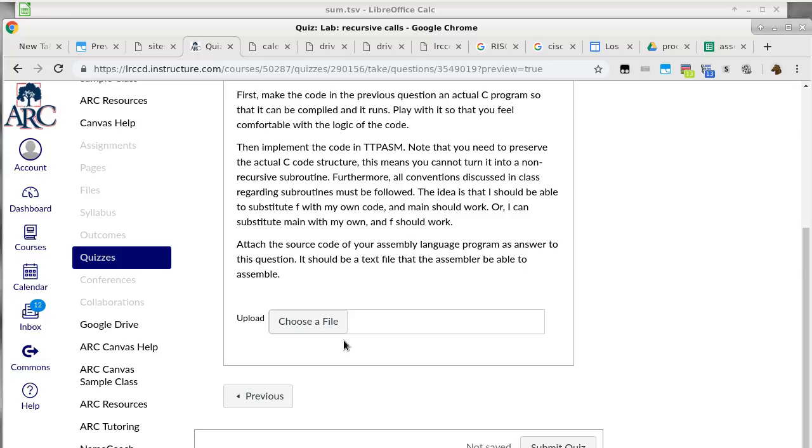You have to observe all of the agreements that we have talked about in this class. Register A returns the value. Register D is the stack pointer. Arguments are always pushed on the stack. Everything should remain balanced, and so on and so forth. So you have to write your code for Fibonacci, as long as you follow the agreements that we talked about.